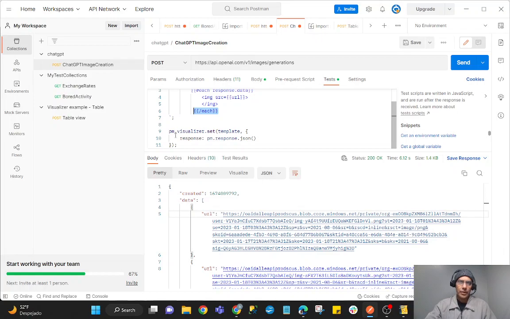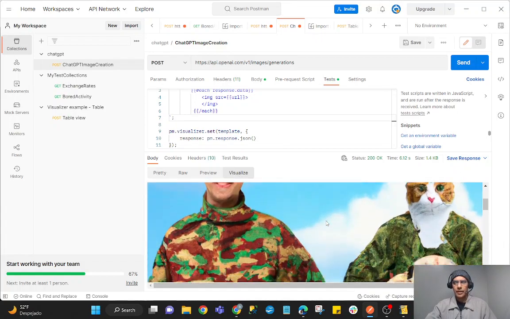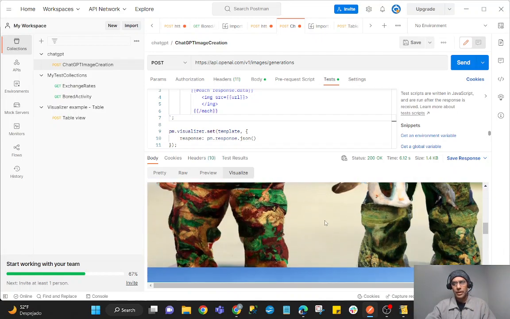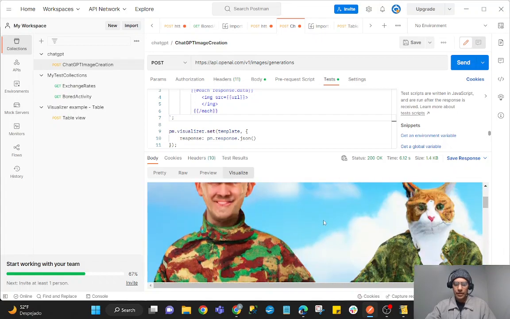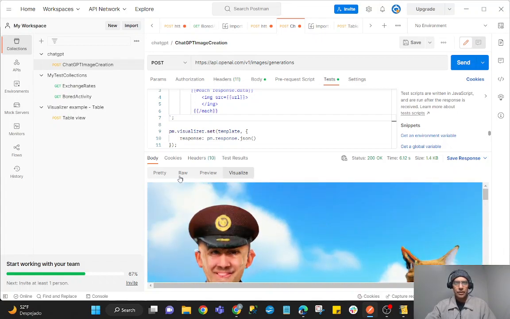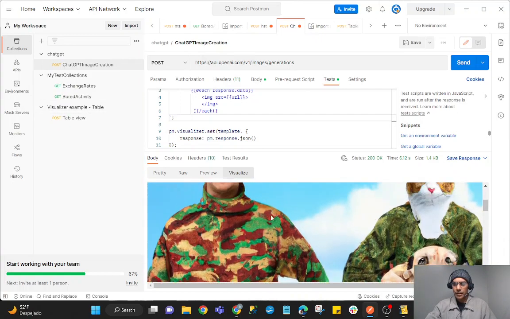So that's all. Then you have to add this command pm.visualizer.set and use this template for the JSON response that is coming, okay? Let's see now. If I go to the visualizer, see, boom. I can see, I don't have to open a browser and see this. I could have viewed this image right away here, right? Which is much faster, right? That is the cool advantage of this visualizer. Okay, that's what we are learning today.